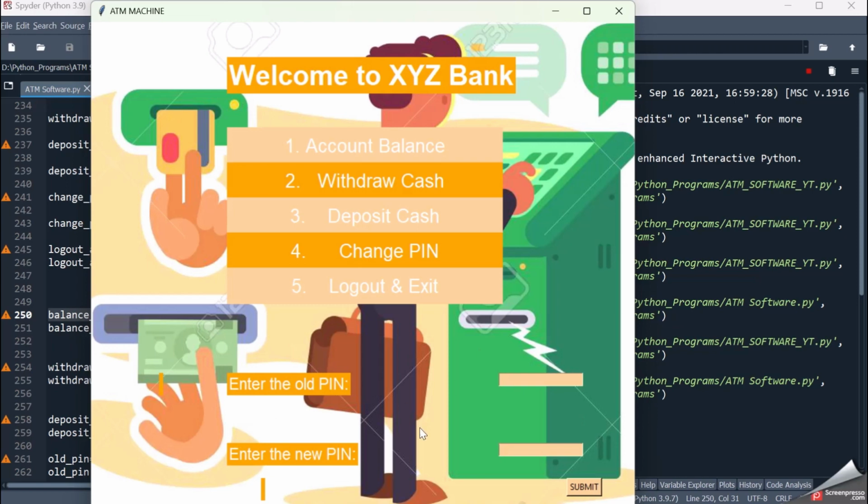So these things I've given place underscore forget so that they will be hidden. Once we call this functionality, then we will display these labels, entry boxes and buttons.